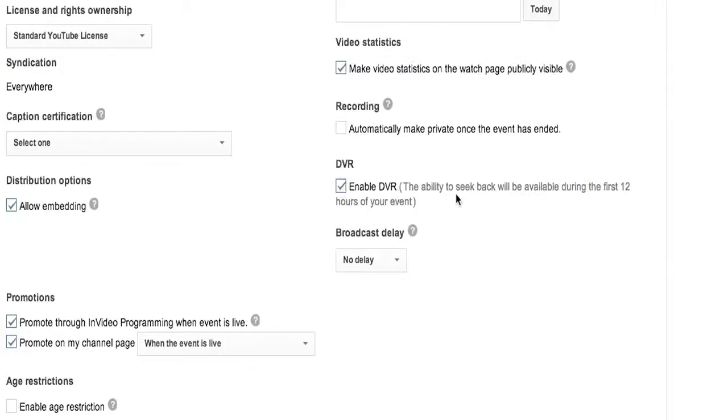It gives the viewers the ability to seek back during the first 12 hours of the event. I like that. There's no extra work for me, so I leave it on. Broadcast delay is 30 seconds or 60 seconds. This is more advanced, but there are times when you might want a 30-second delay, and then if somebody said something or wants to quickly fix something, you have 30 seconds to take care of it, or 60 seconds. I'm going to choose no delay. It's just basically live, and that's it.